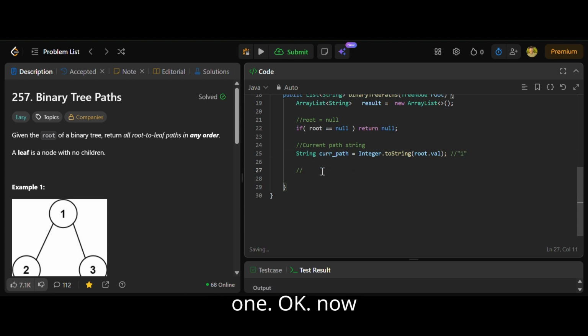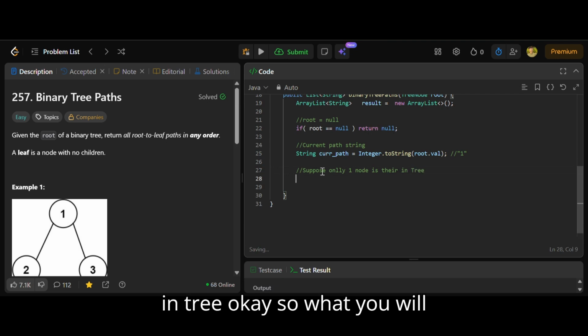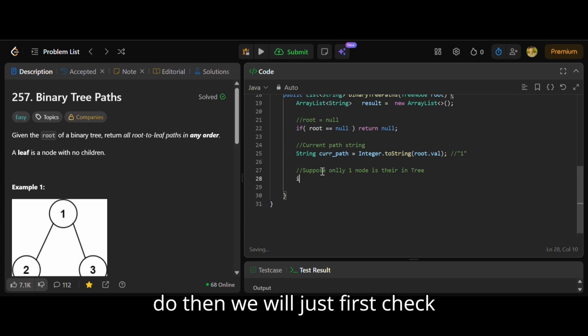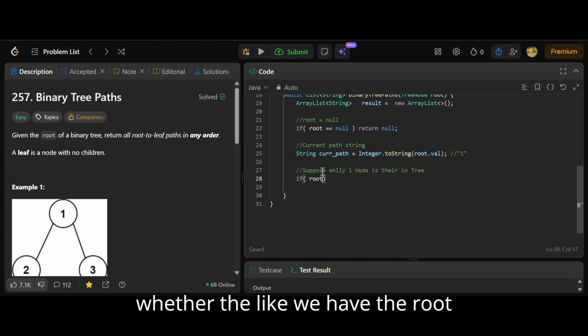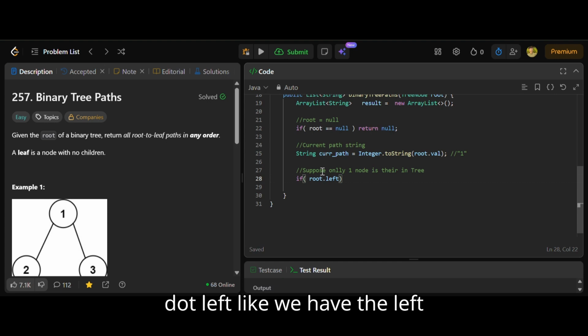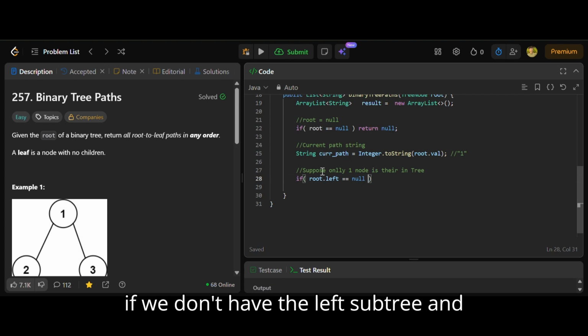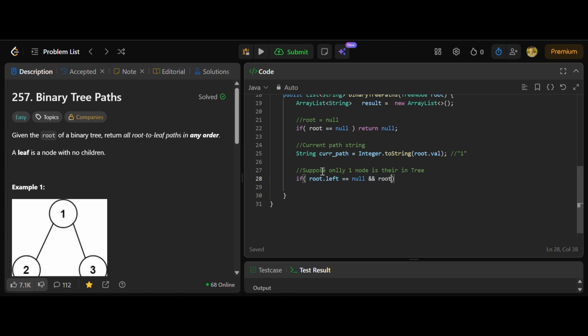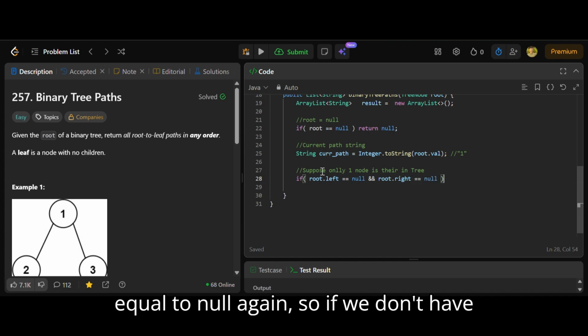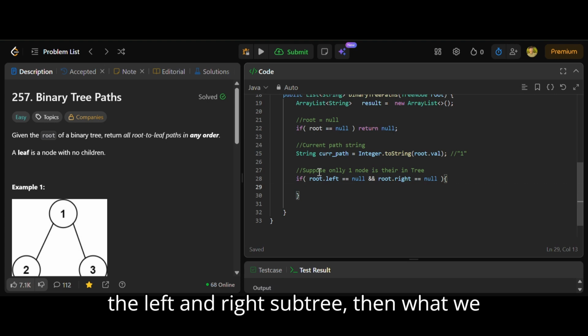Now suppose only one node is there in the tree. So what will we do then? We will first check whether we have root.left, like whether we have a left subtree. If we don't have the left subtree, and root.right is equal to null again, so if we don't have the left and right subtree, then what will we do?